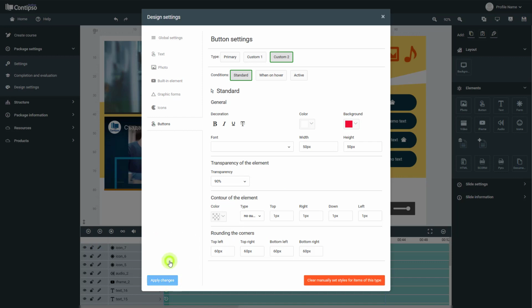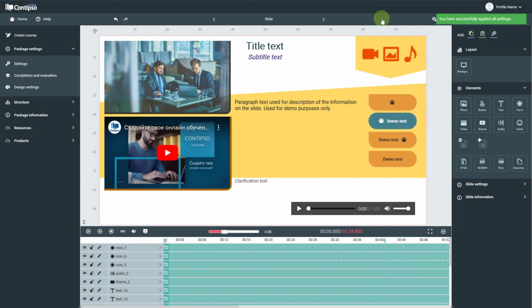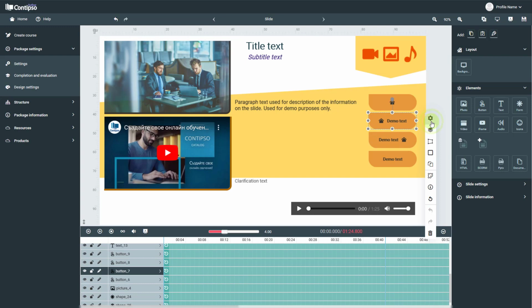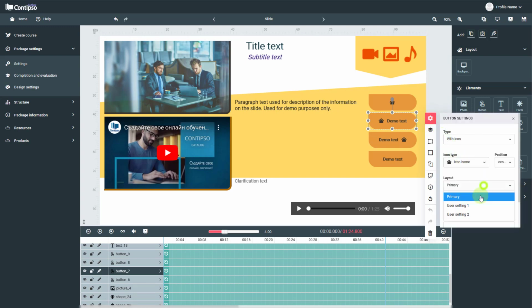When you apply the changes, we see that the buttons have shifted their view, and also when on hover they have a different color, different rounding and text setting, as well as when you are using them, you can select from here what type of the three types of buttons you want.